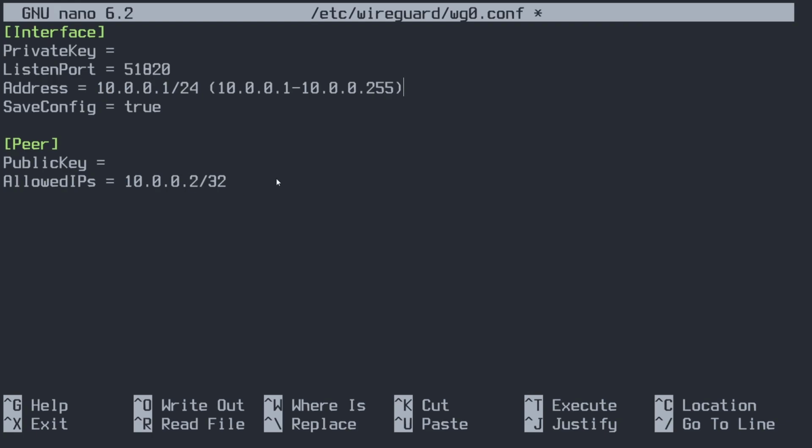Now if I were to make another peer down below here, and I have allowed IPs, this has to be a new value. So I cannot use 2 again, and I cannot use 1 because it's used by the interface. So this has to be 3 or 4 or 5, but I usually increment them by 1 each time, and it could be any value within the subnet. So that's just one thing that you need to be aware of whenever you're setting up your peers.